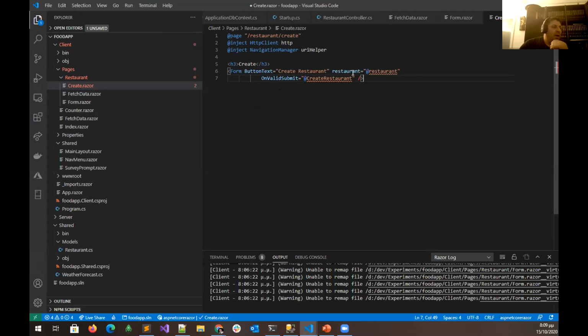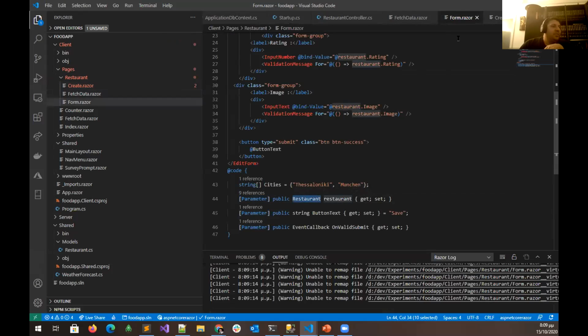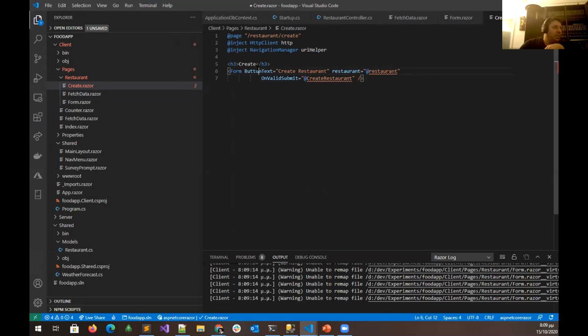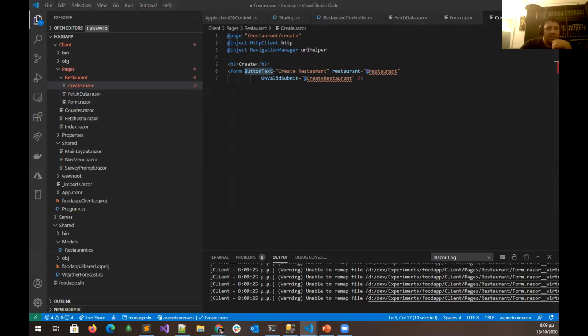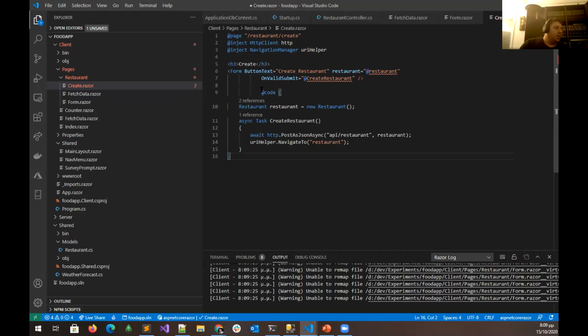Now this, for our friends that ask, is the parameters. Now I am assigning the restaurant here, and the button text, because now it's create. In the next component it's going to be edit. And the event is going to call... Of course, this one is not implemented here. I need to implement it. I'm going to put this thing here and just create an empty component, because the new one is creating the restaurant, posting to the correct API, and just navigating back to restaurant.